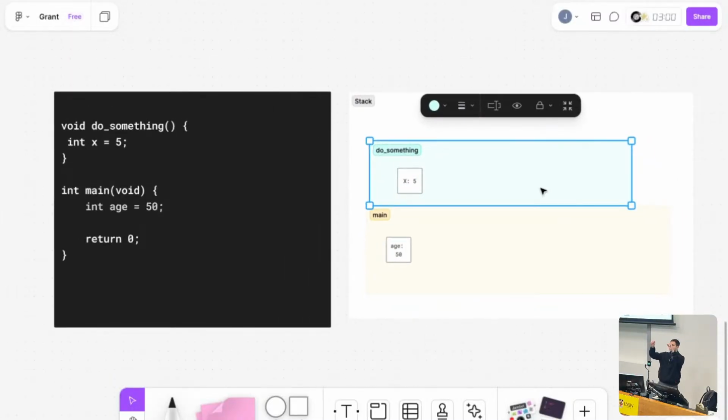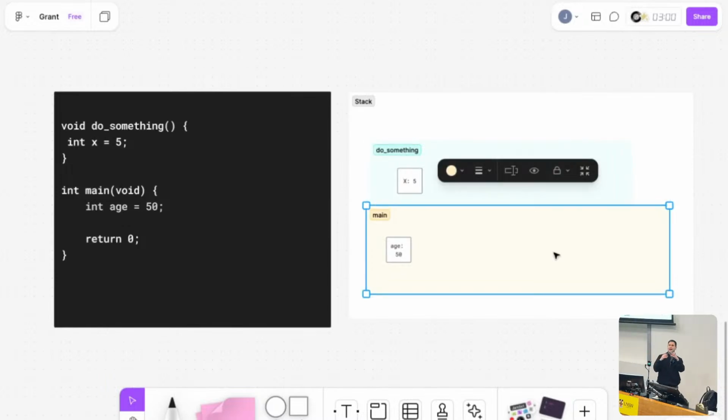Once the function completes, you destroy the stack frame and you come back down to main. In fact, that's how the program keeps track of where to return to once a function is called. It just destroys the stack frame and goes back to the caller. So it's all based on this stack.